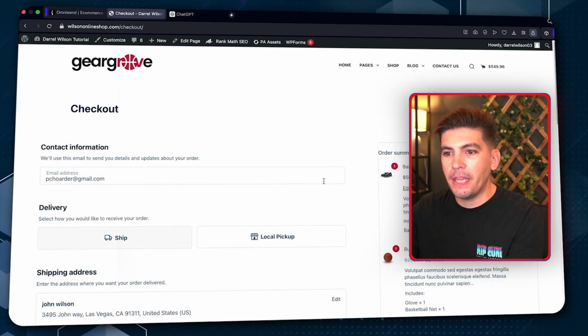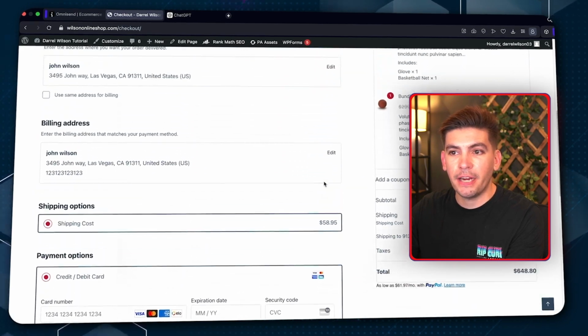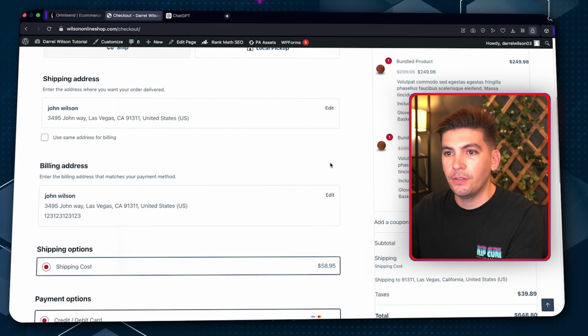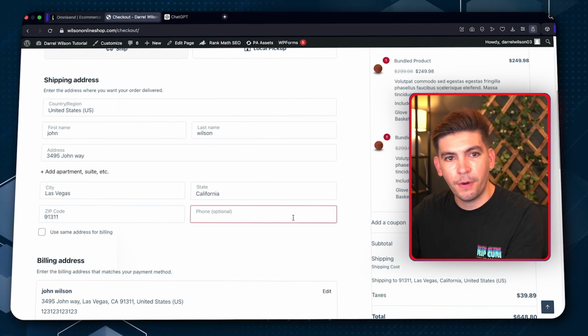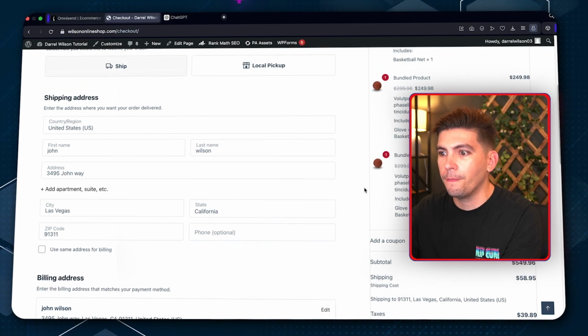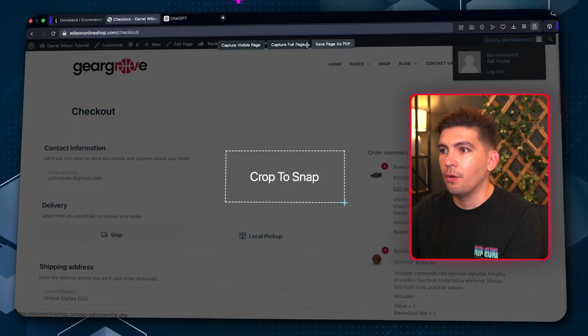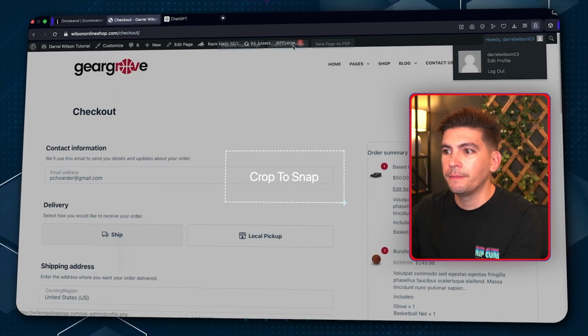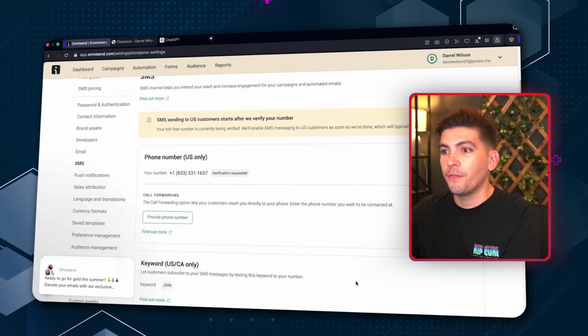Over here on my e-commerce website, you'll see that we have a section where users can go ahead and put in their information. Right here, you'll see that they can enter their phone number, right? So we do have this available on our form. What I'm going to do is screenshot this whole thing, capture full image. Okay, so I entered that image right there, and then I'll click on Submit for Verification.